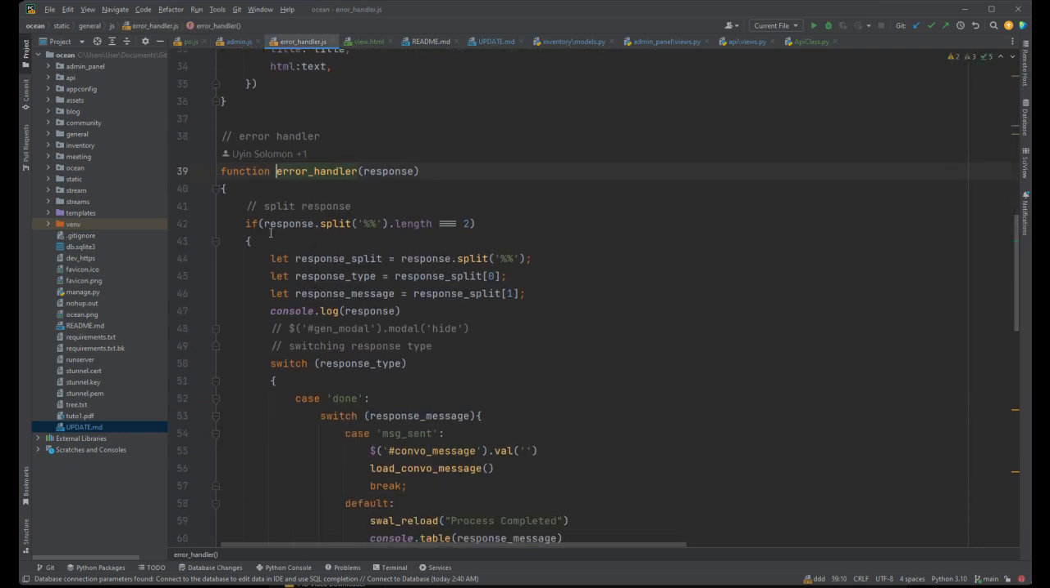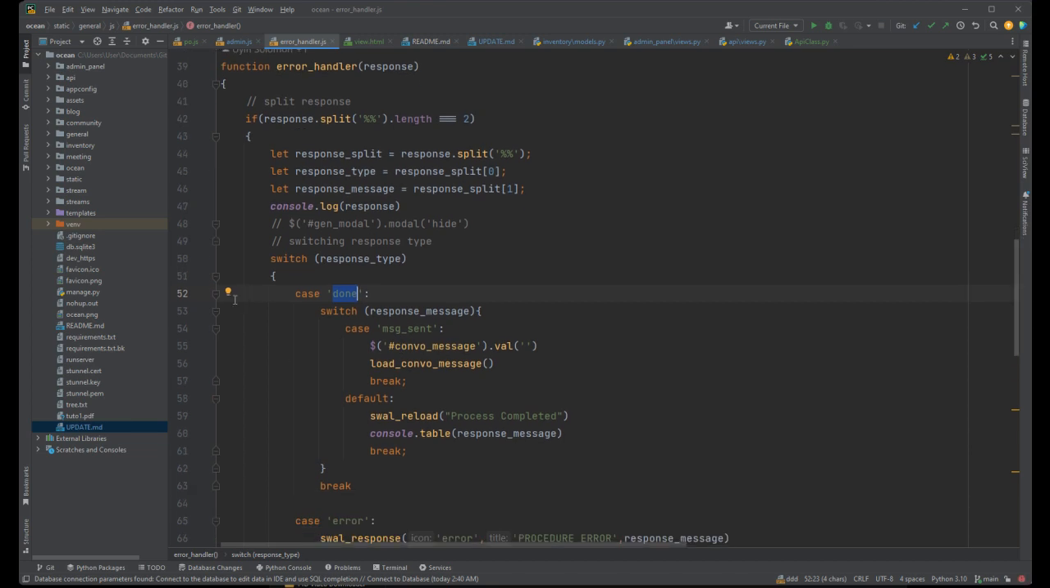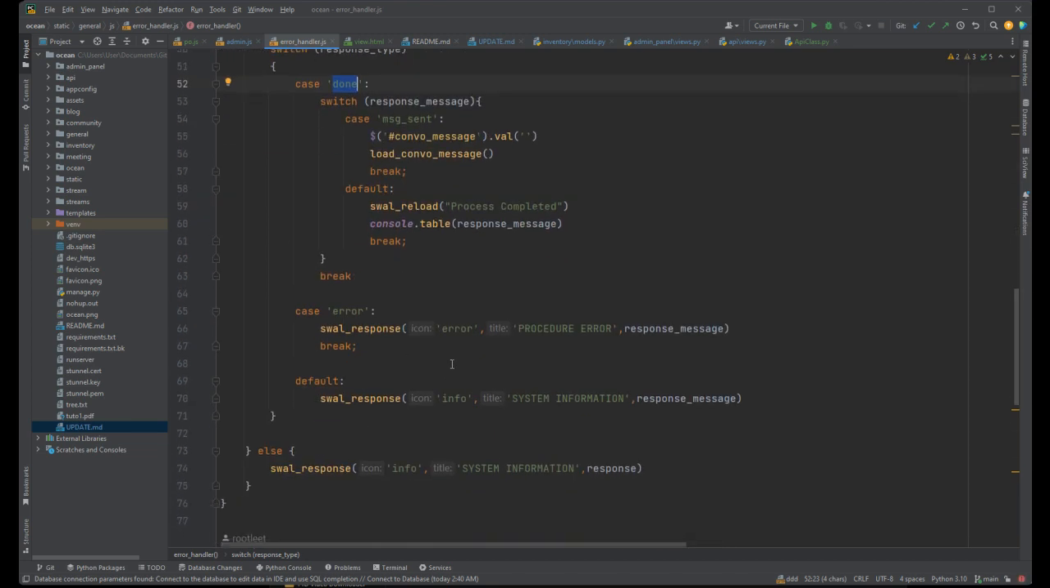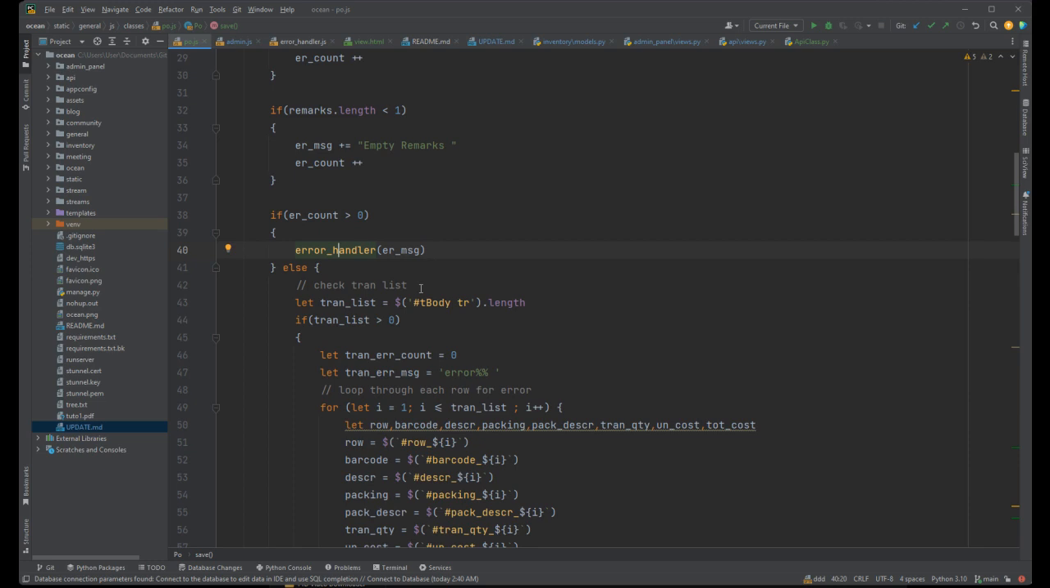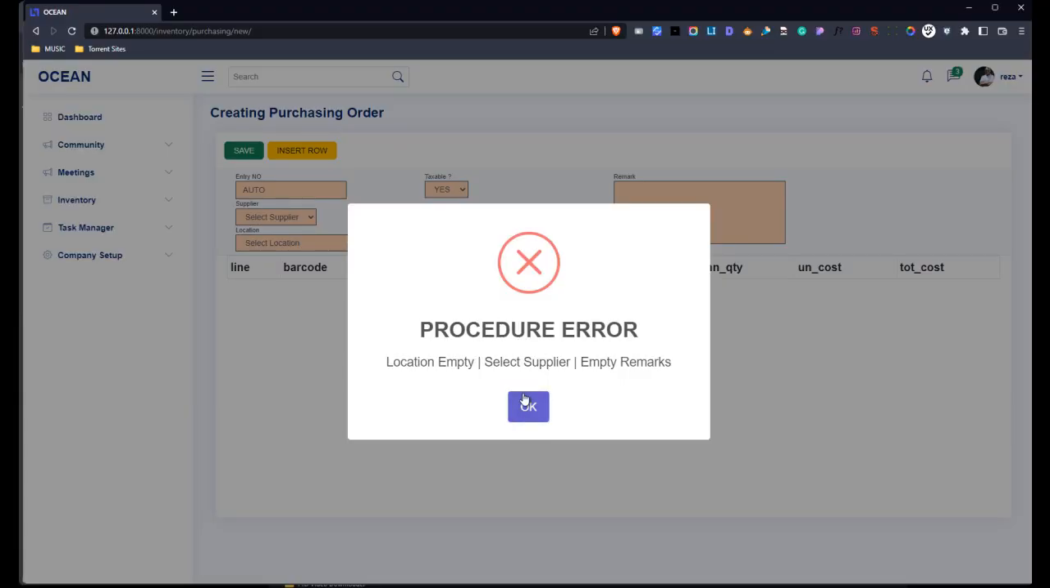You realize I take the response and split it into two by this percentage, and if the length of the new array equals 2, the type is the first array index, and the message is the second. If the type is done, I show some positive message. If it's error, I show some other message. So if there's an error, we can't proceed. We just show an error saying, let's fill this. Now let me make this correction and see.